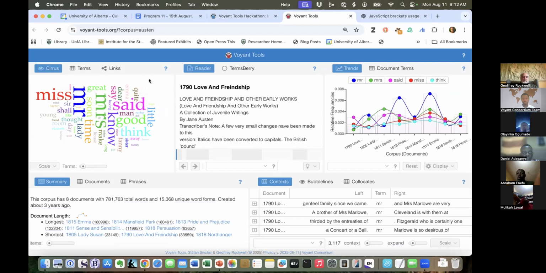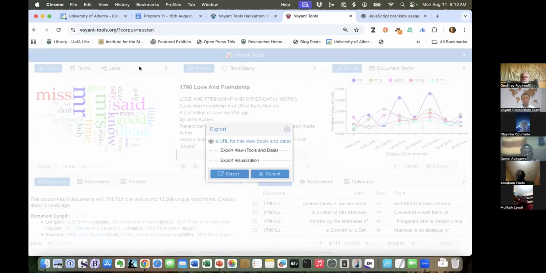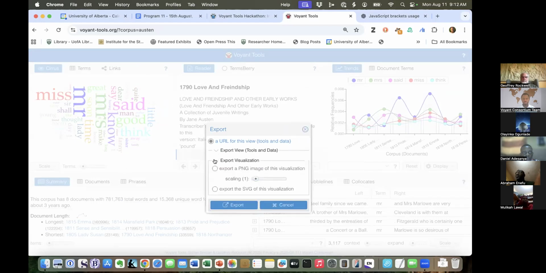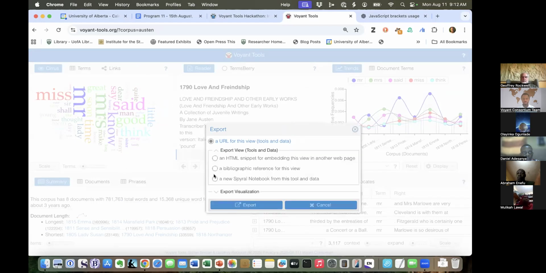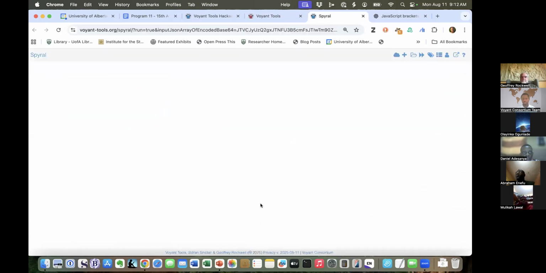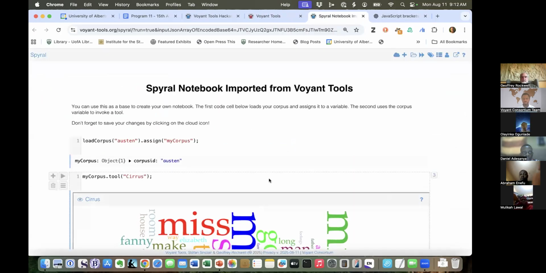You'll remember if you're in Voyant and you want to export, you go up to the upper right-hand corner. The export button is that square with a little arrow pointing out. I click on that, and it gives me two choices, export view and export visualization. I actually want export view. And down here, there's a choice to export a new Spyral notebook from this tool and data. So that's what I click. It gives me this Spyral notebook, and you'll see that this notebook has the various components I was talking about.